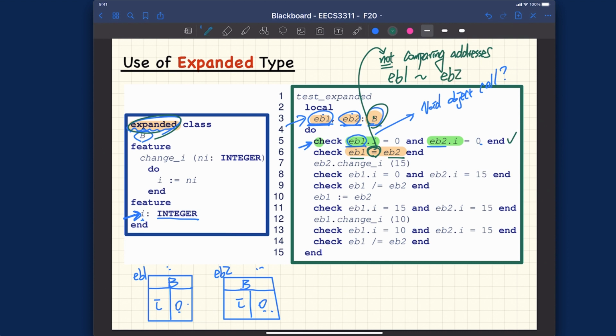So in this case, when you say EB1 equals EB2, even though they're different objects, their values are simply the same, just 0 and 0. So that'll be okay. So that's also passing. But it's passing because their contents are the same. Think about this: if this one were to compare addresses, it would have been false, right? But now it's not false because they do have the same contents.